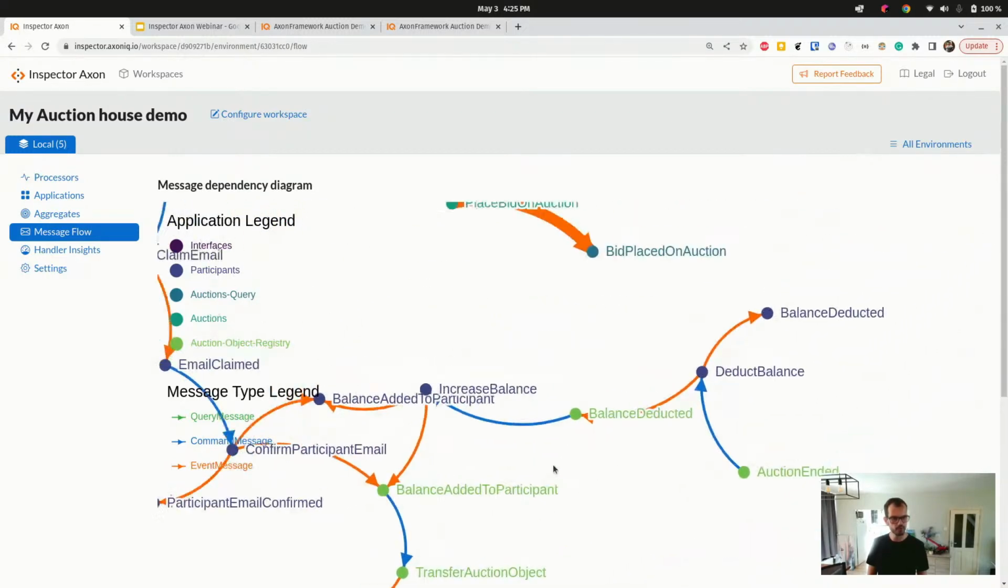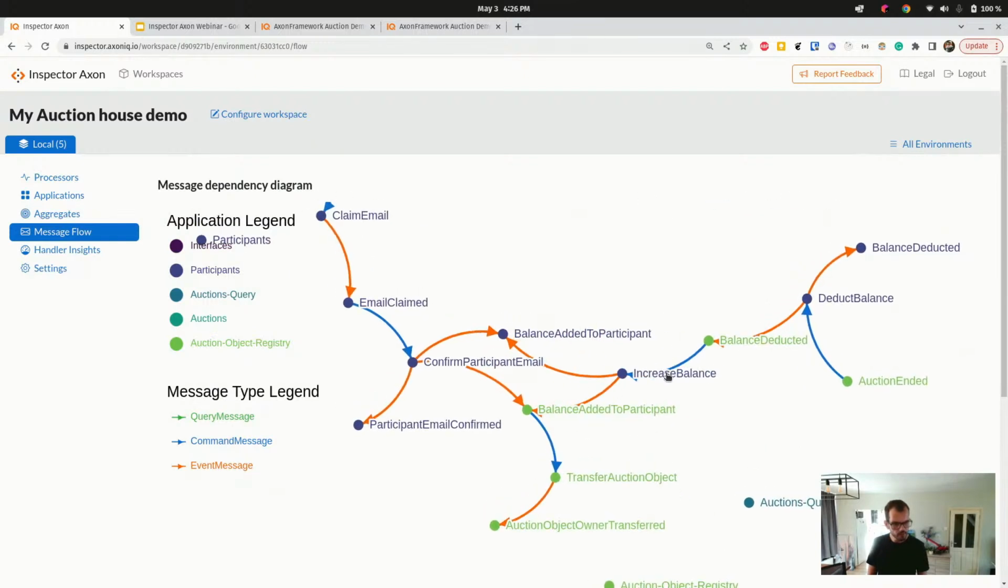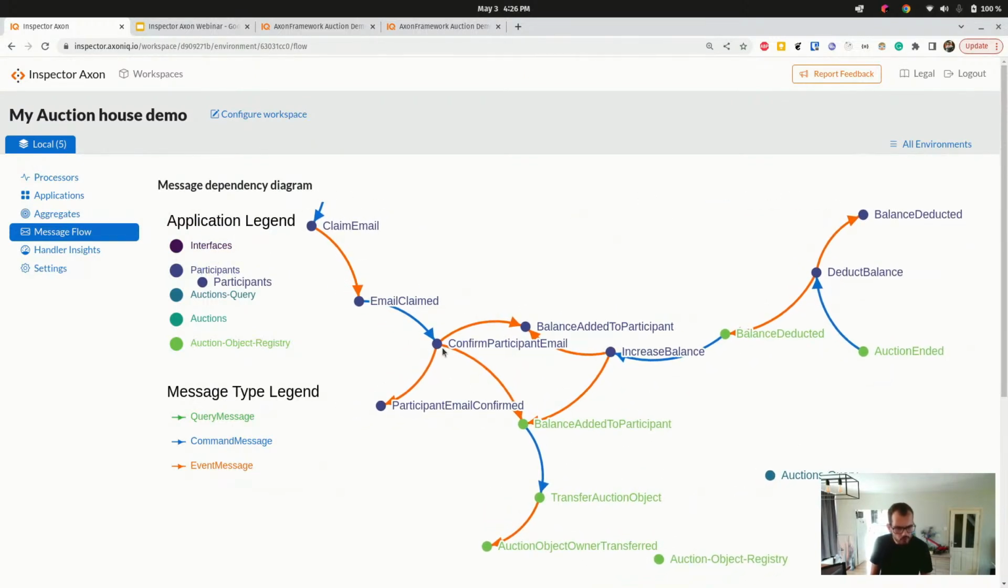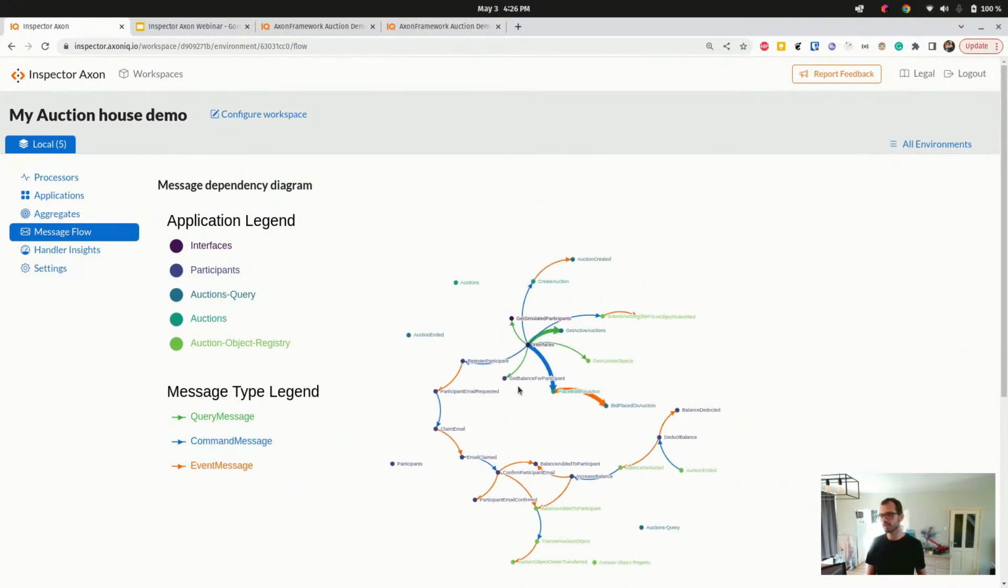The same goes for the increase of balance. So whenever the email is confirmed, then we also add balance to the participant. This can provide valuable information on your application infrastructure. We are aware that in very big infrastructures, like in very big landscapes, this graph becomes a bit bloated, and we are working on filters in order to better show this.